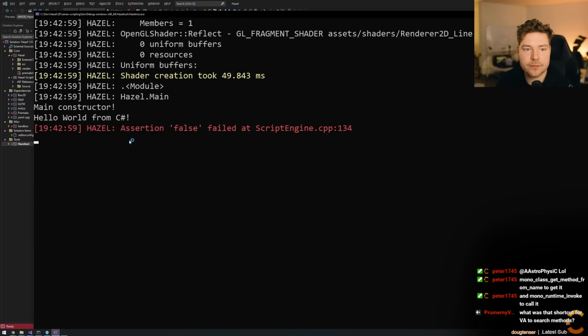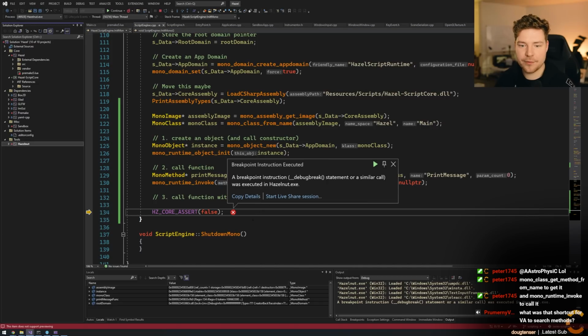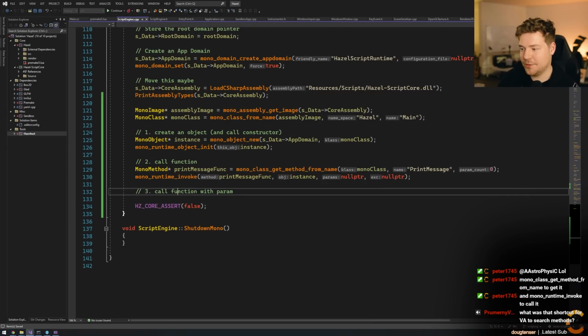Okay, no crashes. Yep, hello world from C#. So that's working, beautiful. By the way, yeah, this assertion failed. Don't be afraid of that. That's just because I've written an HZ core set false, that's why. So it's fine, nothing's failing.